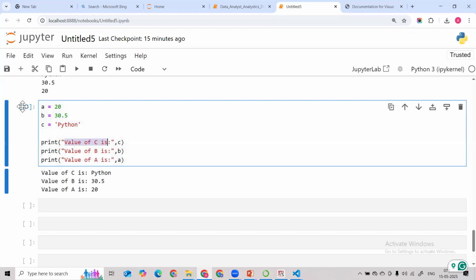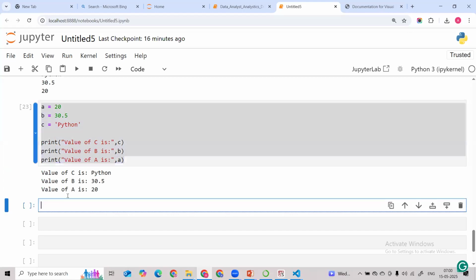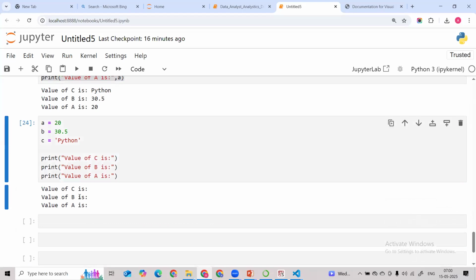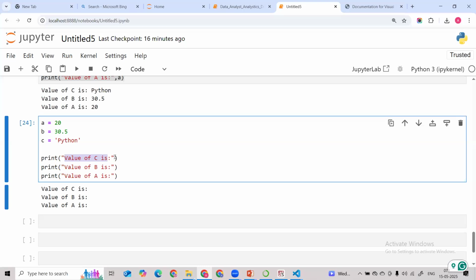Okay, what happened? Now you can check. I'm just giving this message, but I'm not printing these variables here. So here, now you can see the value of C is blank, value of B is blank, value of A is blank. But we have just given the message here, guys. We have not passed any value.